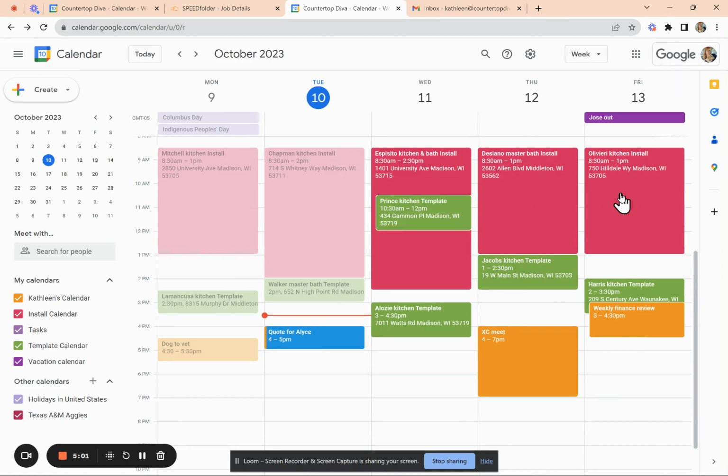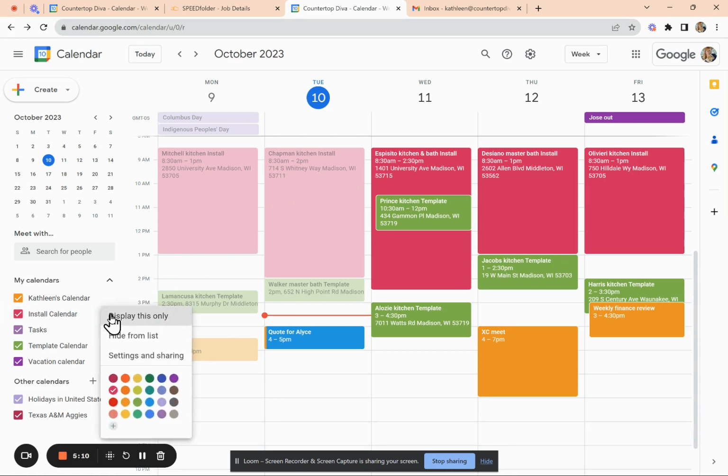Now, I also hinted that you can share calendars. If you come over again to your sub calendars and click the three dots next to one of those calendars, you're going to get a number of options, including settings and sharing. And from there, you'll see you can just email someone and invite them to view that calendar. But what if you just have a specific event? You can share just one event also.